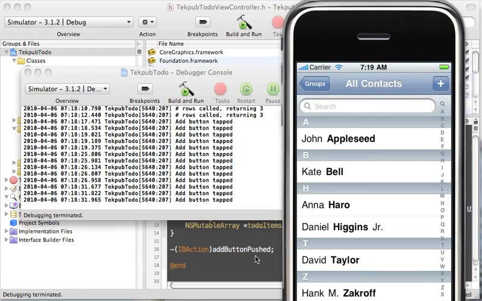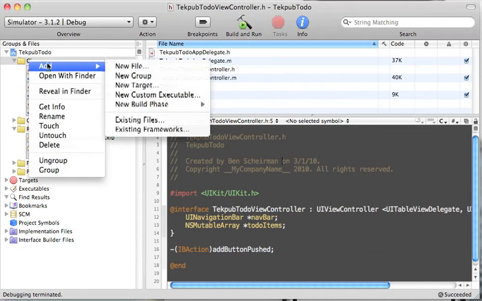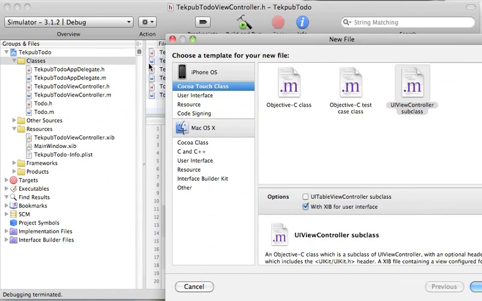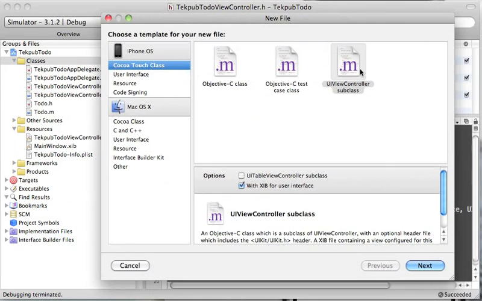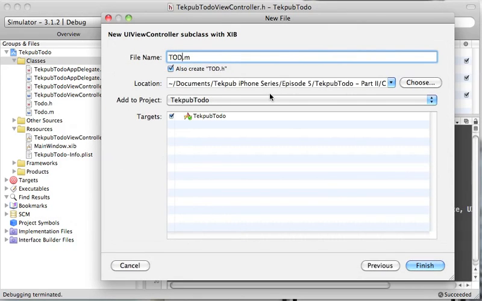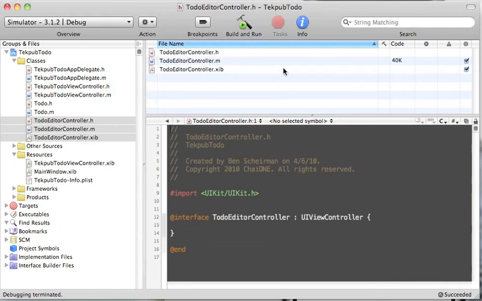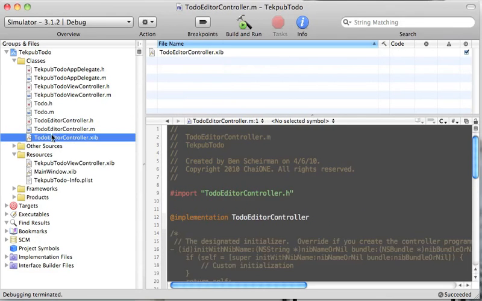We need a new view controller. So we'll right click here on classes, hit add new file. We will pick the UI view controller subclass and tick the with XIB for user interface option, and we're going to call this To-Do editor controller. Now we have our To-Do editor controller. We have a header, an implementation file, and our nib file here. Xcode, for some reason, likes to clump them all three together, so I'm going to drag this down over here into resources where it belongs.